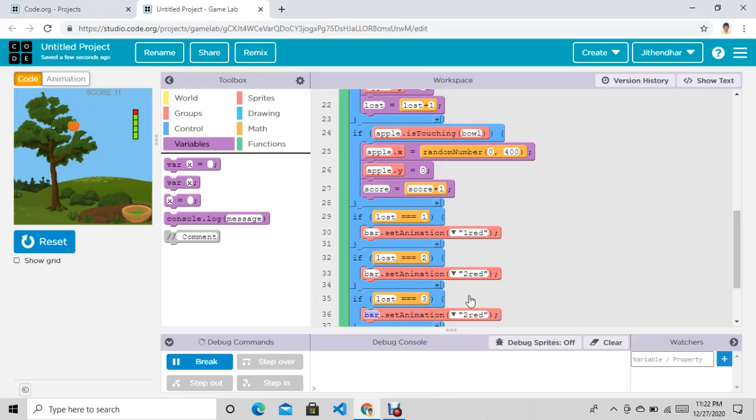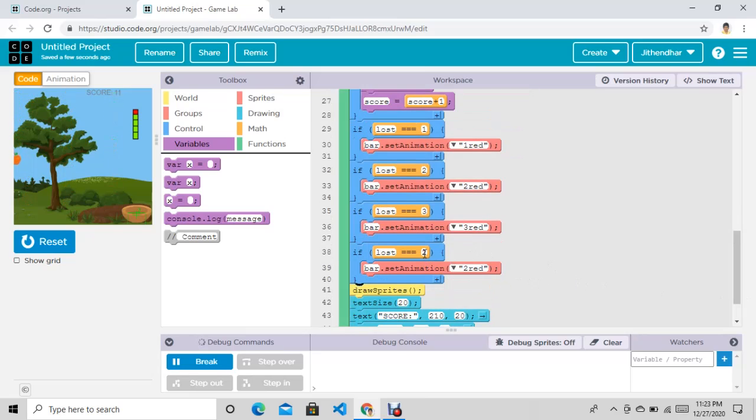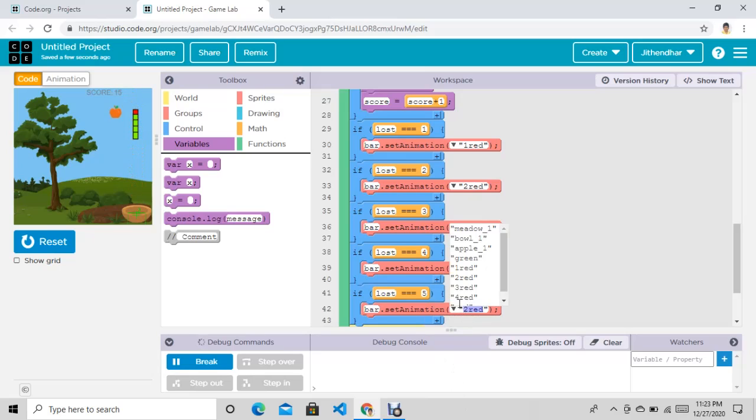In here, let's scroll down. Now let's put 4 and I'll put 4 red. Now I'll put 5 and 5 red. Alright, yes. Let's reset and run it. Yes, the loss is increasing properly.